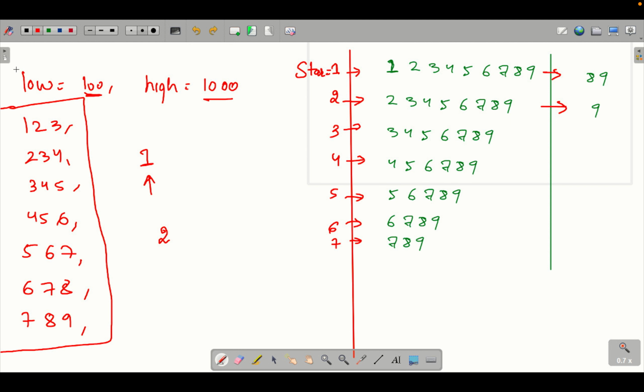So now you can see that we have a given low and a given high, and we have to find all the numbers present within that boundary that follow this sequential property. Great. Which are 1 2 3, 2 3 4, 3 4 5, 4 5 6, 5 6 7, 6 7 8, and 7 8 9, right? So these are all the numbers we can find between 100 and 1000.